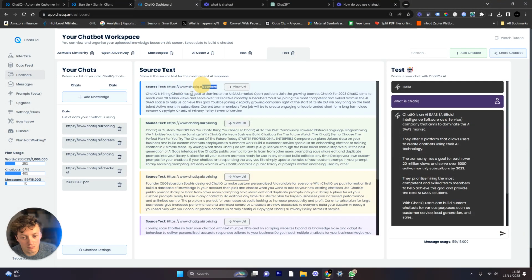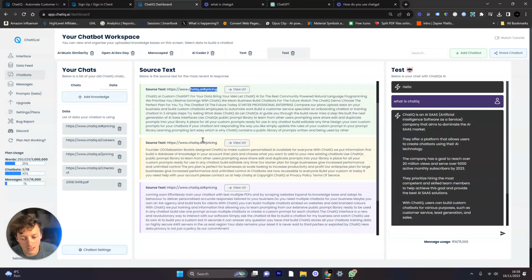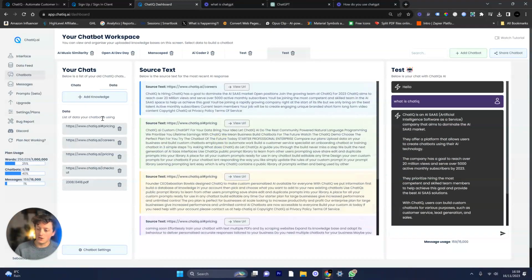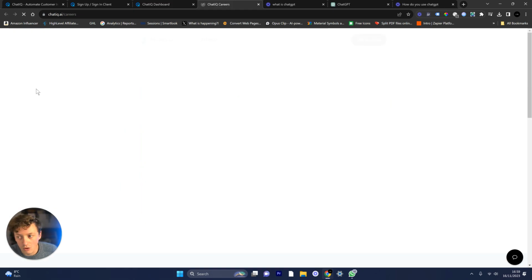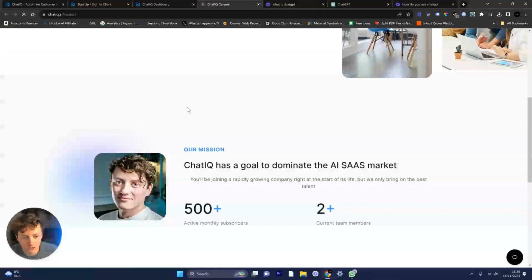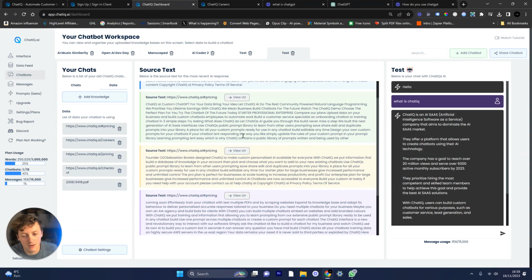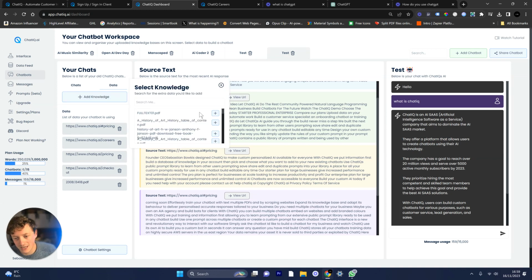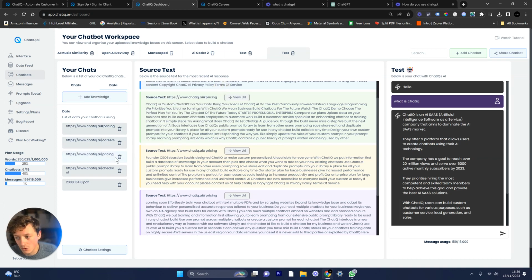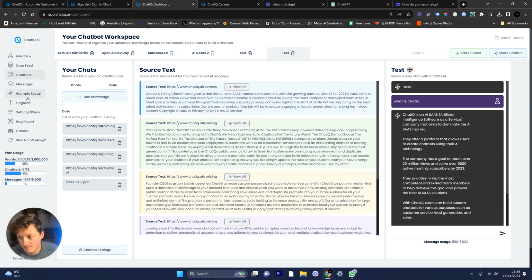So here we're using the careers link, here we're using the pricing page, and I've only got a few bits of data uploaded to this one. I can then actually preview the URL that it's using, and it takes me to the page of that link and where it's got that information. If I have a PDF file, I can view the PDF that I've uploaded as well. If I want to, I can add more knowledge or I can remove knowledge. But what if you want the chatbot to be very specific, if you want to change how it responds or how it interprets this data?